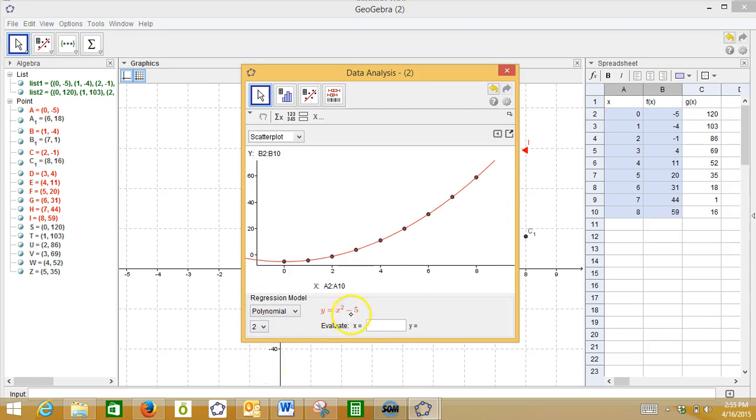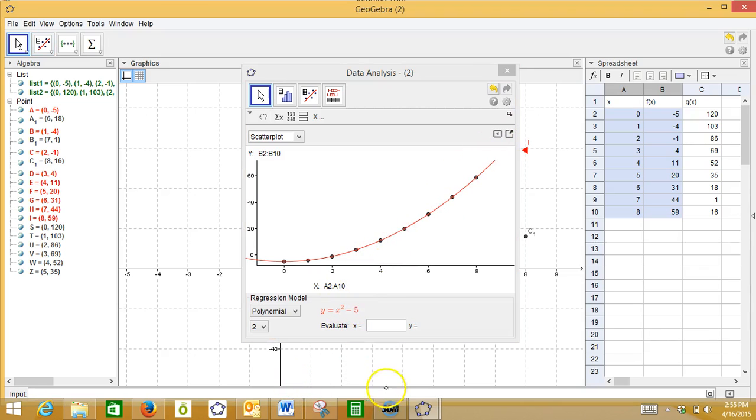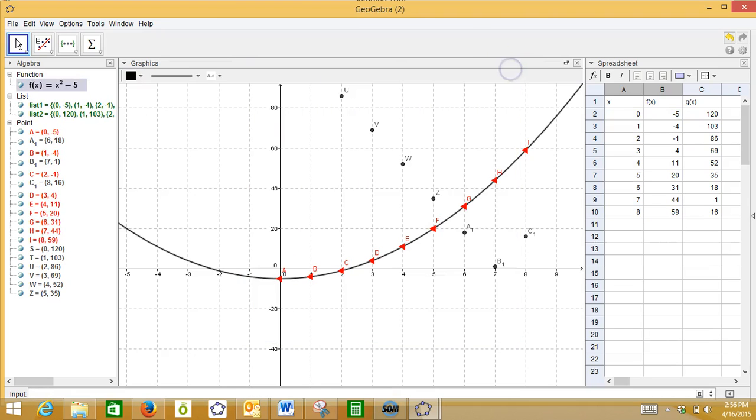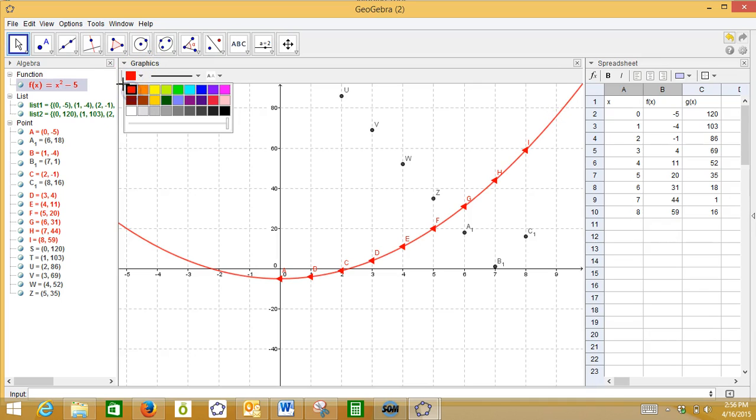So here is our expression, right? X squared minus 5. We can evaluate points if we wanted to. We can also, well, there's two choices. I wanted to graph this. I think I'm missing something. Well, I know my expression is x squared minus 5. So over here, I'm just going to type x raised to the second minus 5, hit enter, and I'm going to see that curve fit. So here is our f of x function, x squared minus 5.